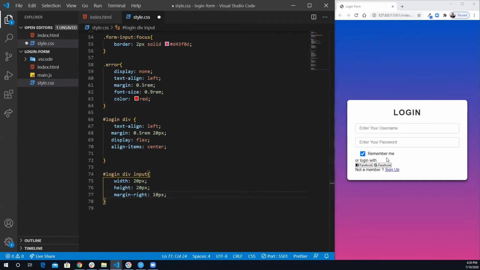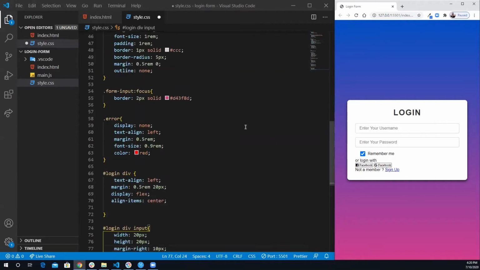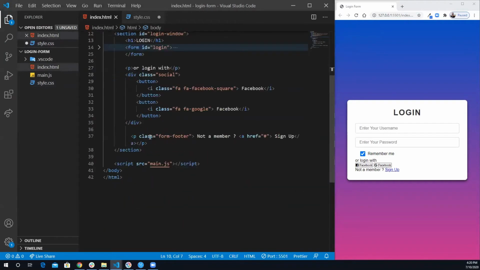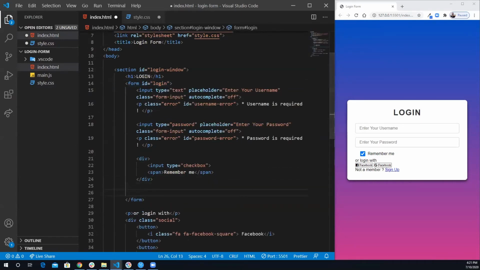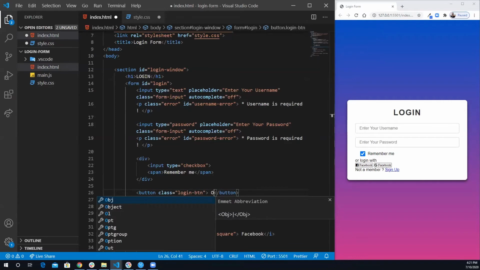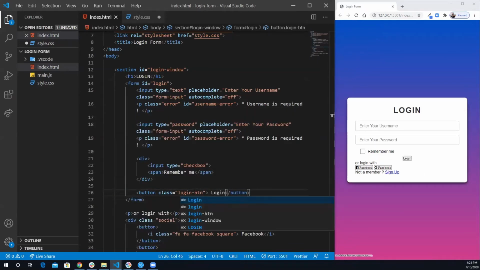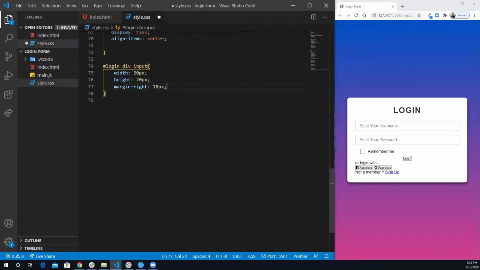Now we're going to, oh, I forgot to add the login button here. Interesting. So I'm going to get back to my form here. After it's inside this form, just a simple button with a class of login btn, and I put the text login. Okay, now I have my button here. Now I need to style this button, login btn.